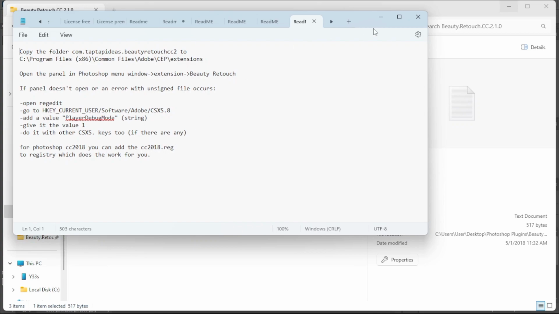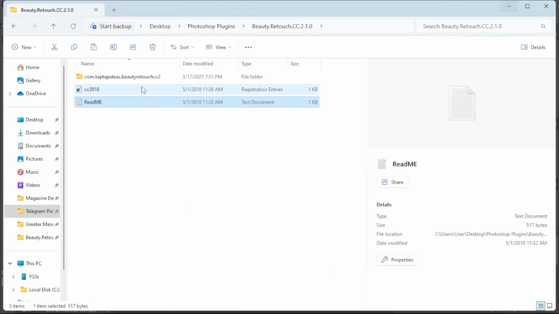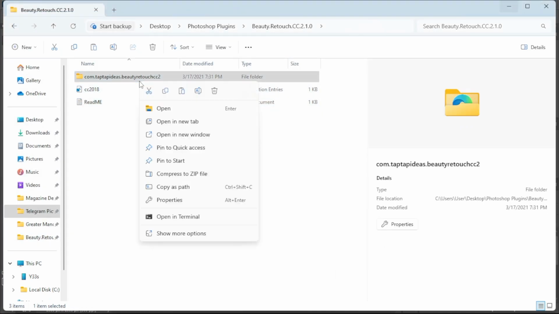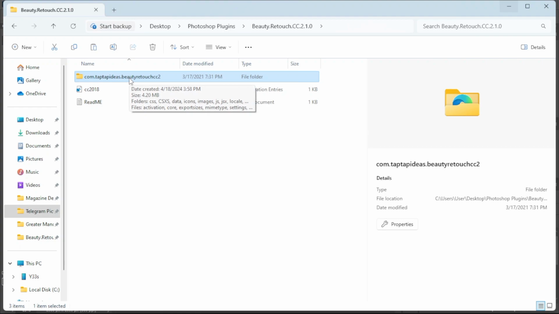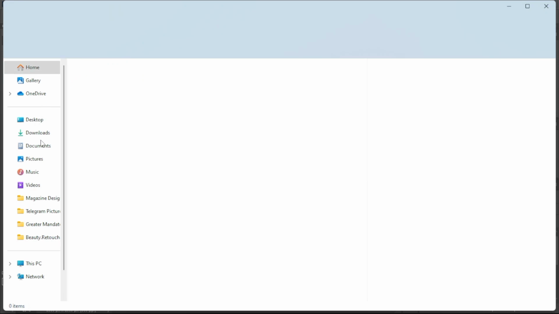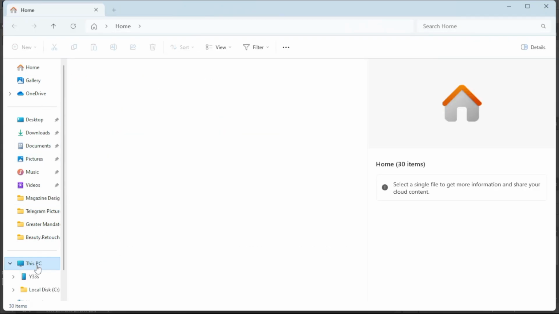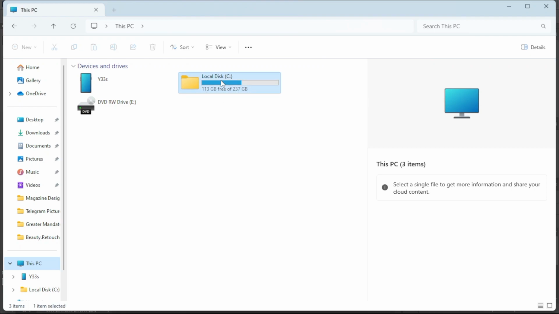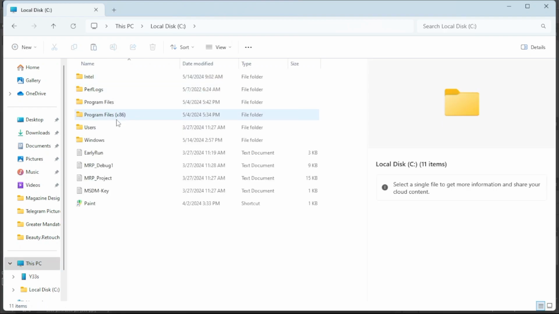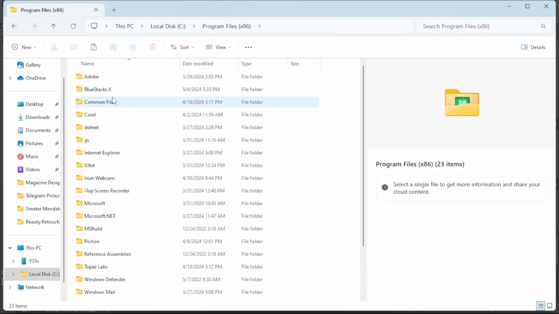Now let's copy this one. We'll not be installing anything right from here, so we'll copy this. You can also do that by hitting Ctrl+C on your keyboard. Next, I would like to open another File Explorer, and we'll head over to This PC. From here we'll open Local Disk, and then locate Program Files (x86). While we open it, we'll head over to the folder called Common Files.